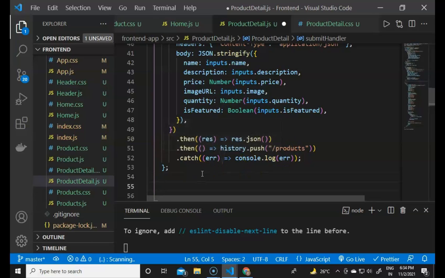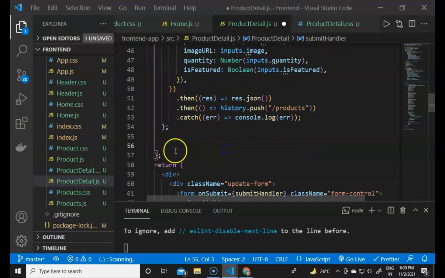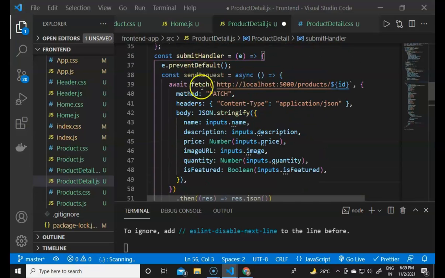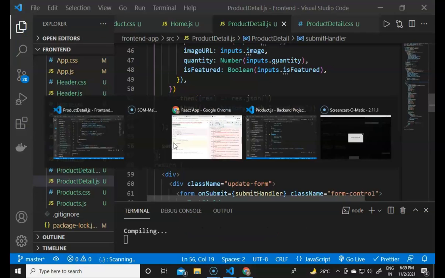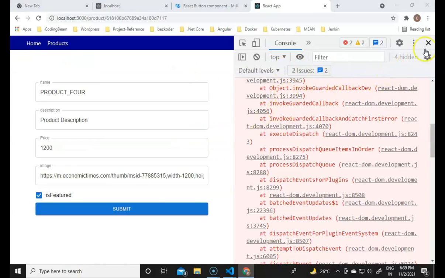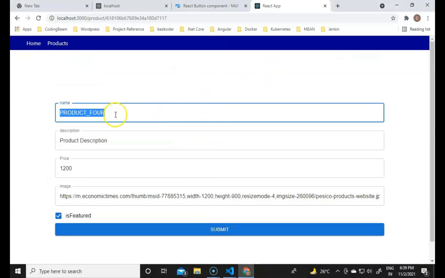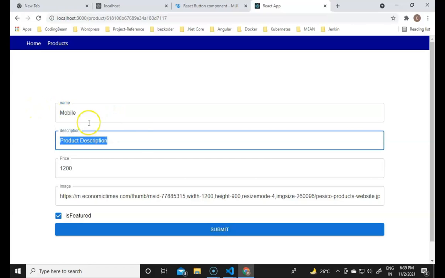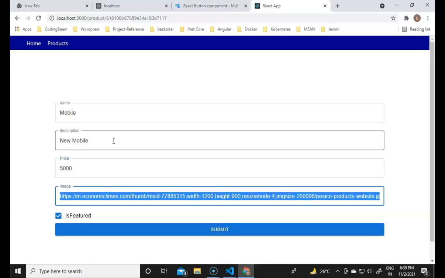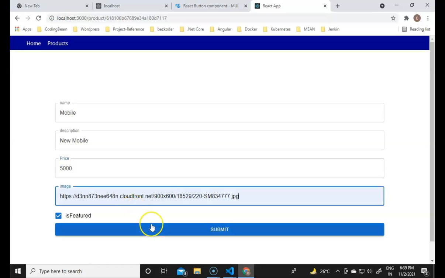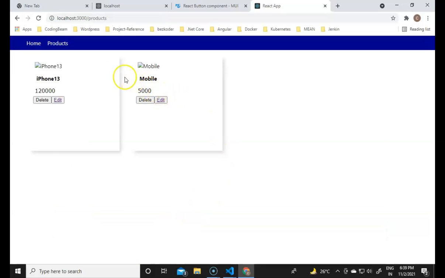If I save, and now run the send request function after this, then if I save, I should see there are no errors. Now if I update the product, like this contains a mobile, and the description is a new mobile, and the price equals 5000, and a sample image, and if I submit the request, I should see it go to the main component.